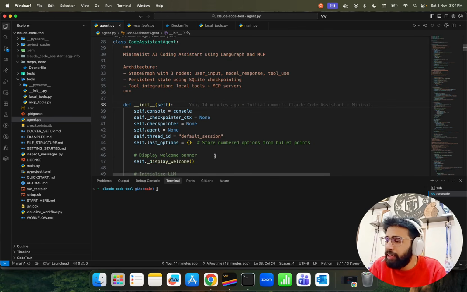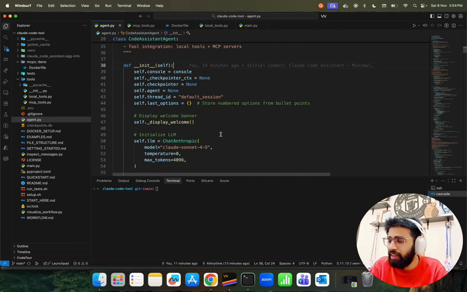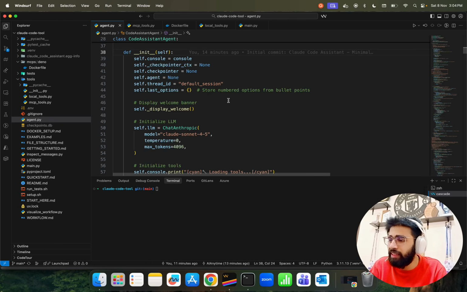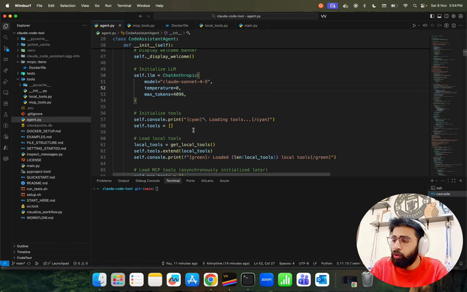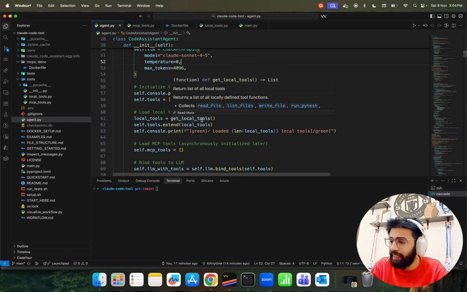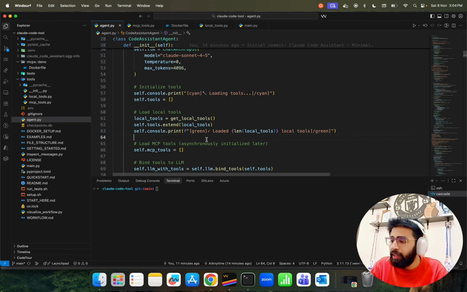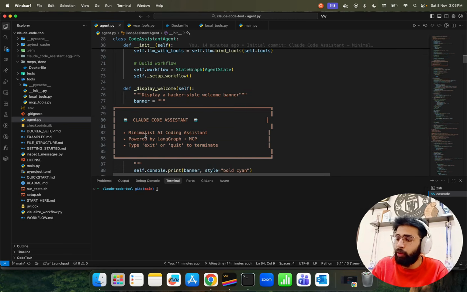Now here we have an init function. Of course, this is fine. We are initializing everything, and we have a dictionary that basically says stored number options from bullet points. I'll show you that in a little bit. Here we are initializing the LLM, and you can see we are initializing our ChatAnthropic model, Sonnet 4.5. We have some tools that we are initializing. We have local tools, and I'll show you where we are getting these local tools in a little bit, right? And then loading the MCP tools, binding tools. We have some display options.